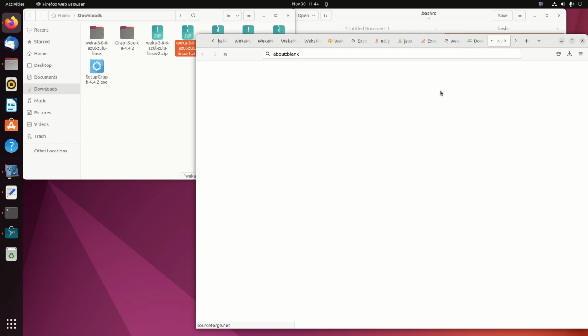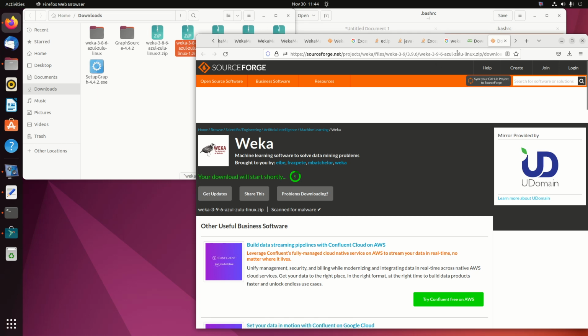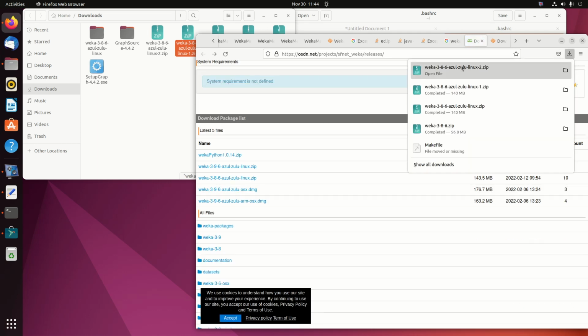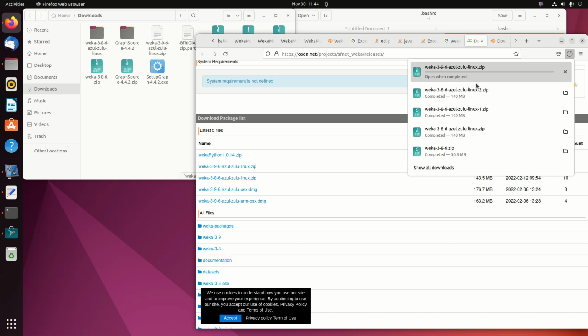Just click this and it will start to download. Okay, so it is very simple that you can download it. Okay, so from here you can download this. So it will take some time.